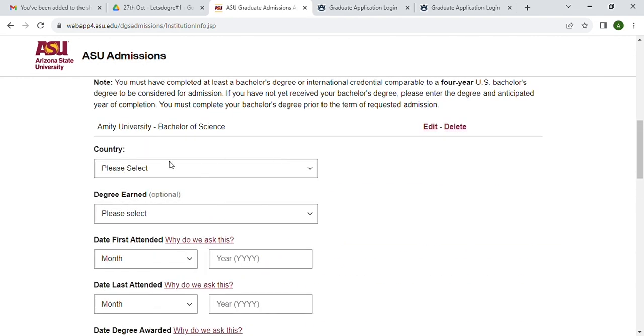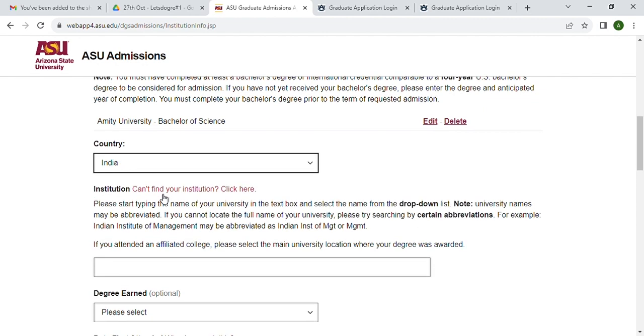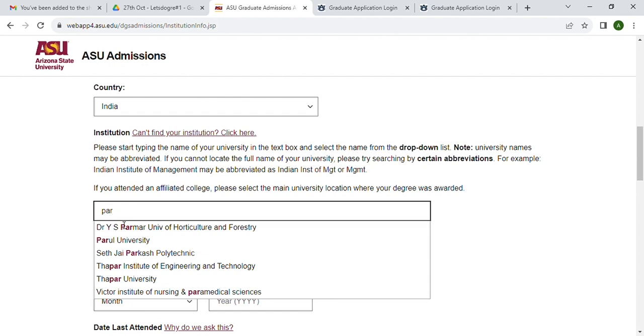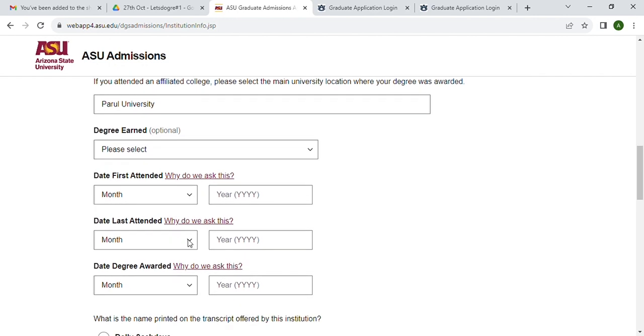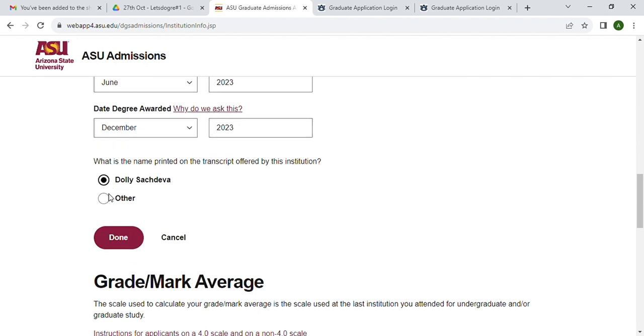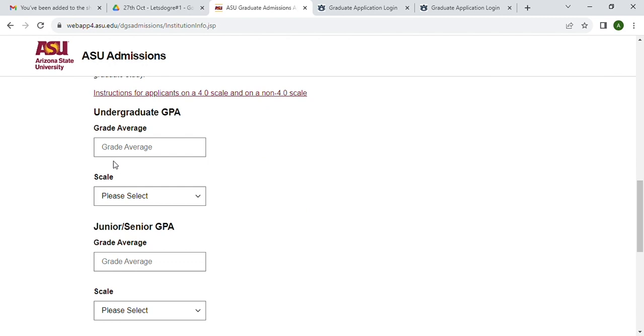Again click on add an institution and add the details of your MSc. Select the country. Enter the institution. Degree earned is optional, so you can leave it. Select the month and the year when you started this program. Month and the year when you completed it. Month and the year when you will be receiving the degree. Select the name and then click on done.